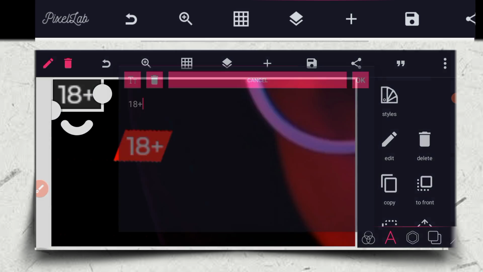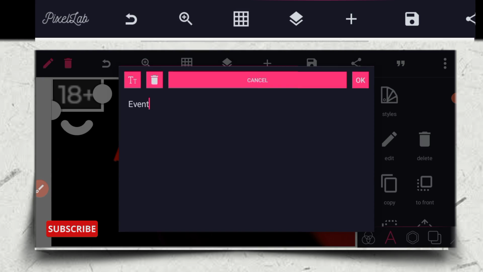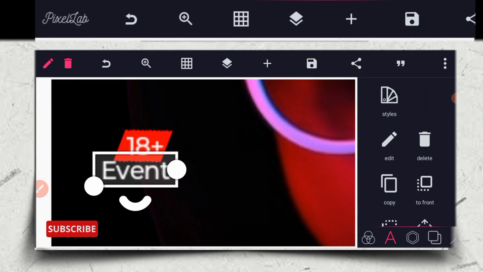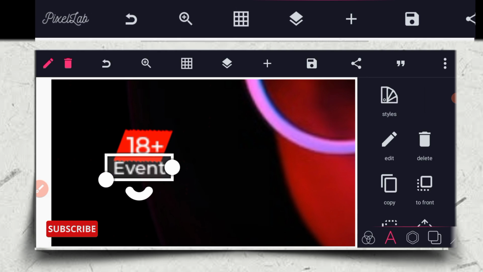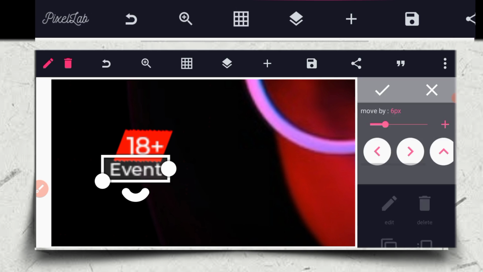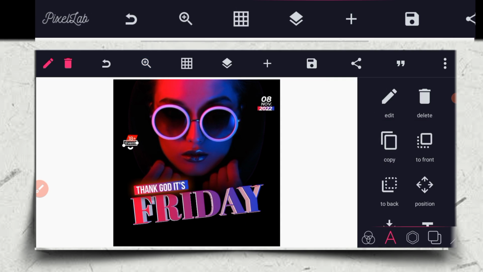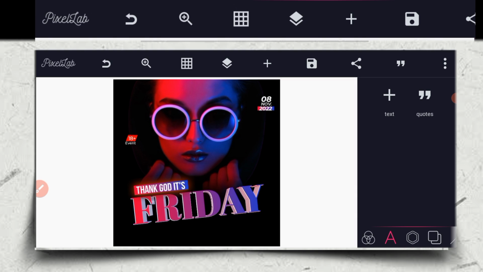Next I'm going to click on it, duplicate it, then I'm going to write event, something like this. I'm using small letters for it. Next I'm going to put it here. Good. Let's check what we just did right now. You can see that everything is aligning.